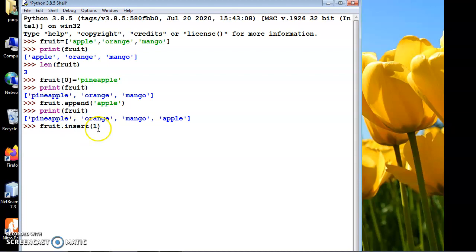This one index means we are talking about the second element, the second position, because indexing starts from 0. So here we want to insert a new element at the second position. You can write 1, a comma, and the element which you want to insert inside this particular list. So the next fruit I am inserting in the existing list, and when we press enter, this particular fruit has been updated to this particular list.